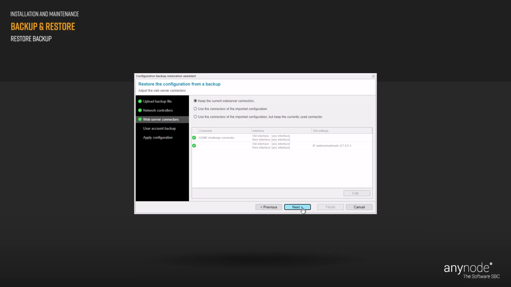Adjust the web server connectors according to your requirements. The corresponding connector will be automatically installed when using an Acme service for certificate management, regardless of the selected option. The default setting is keep the current web server connector of the new anynode without any option for editing or adjustments. The option use the connectors of the imported configuration will overwrite all existing connectors on the new anynode. If you've previously set up connectors in the old anynode and want to continue using them on the new anynode, use this option. Click on the connector and use Edit to adjust the network settings, if necessary.